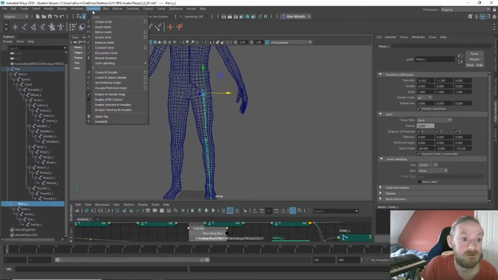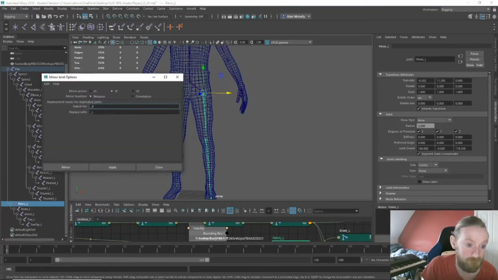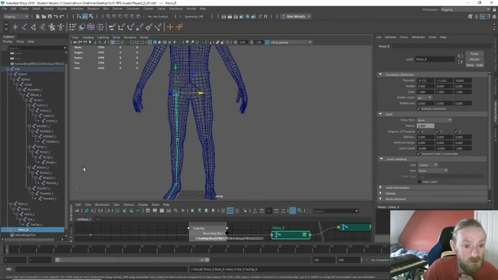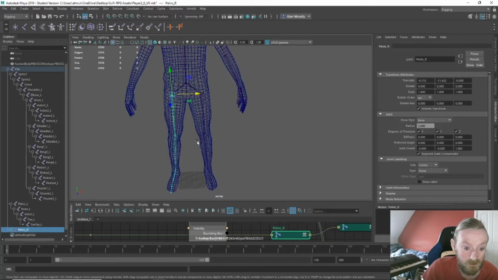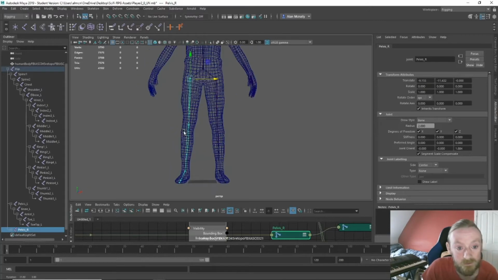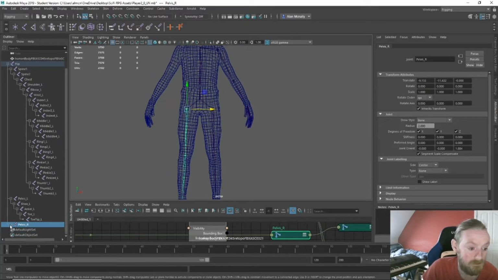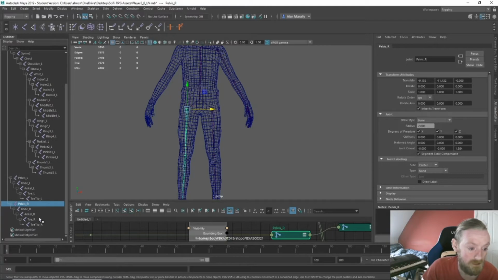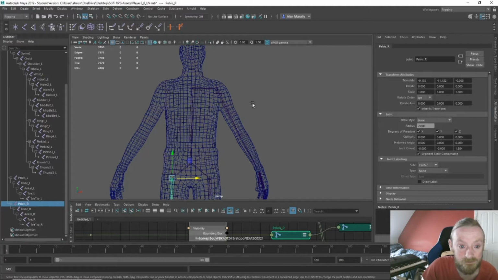So now that they're all named, I can take the pelvis. I can go to skeleton, mirror joints, and search for underscore L. Replace it with underscore R on the YZ. I think that's fine. And then if I click mirror, we have the whole other side done. It looks okay. You might need to go in and adjust it a little bit, but that's fine. So, pelvis, knee, ankle, toe, and toe tip underscore R. So you've got your naming convention the same.